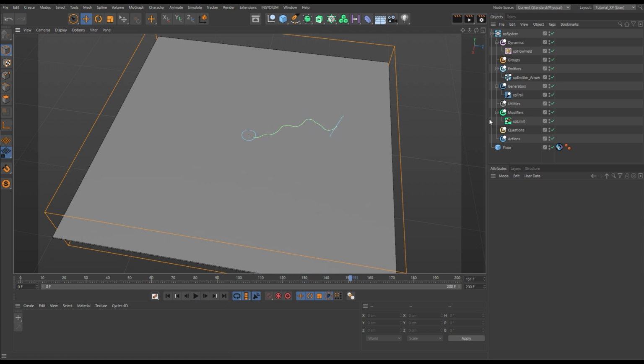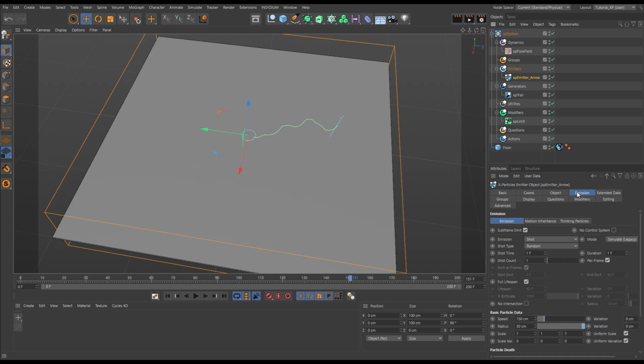Okay, and if we go back to our emitter arrow, let's go to the emission. Let's put the shot up to say 15 particles. And you'll see that we're getting all of these nice weaving interlocking lines.